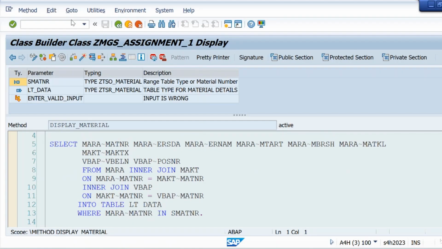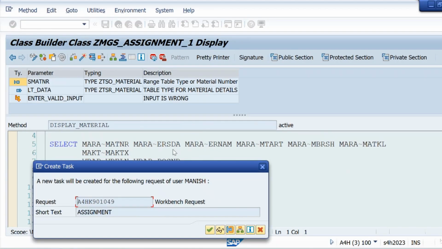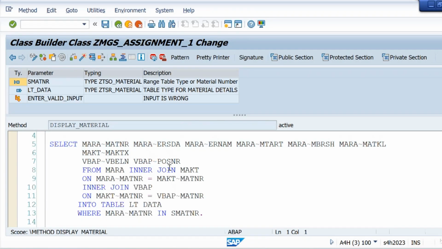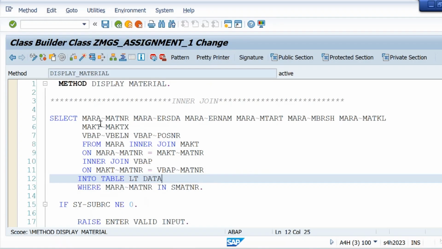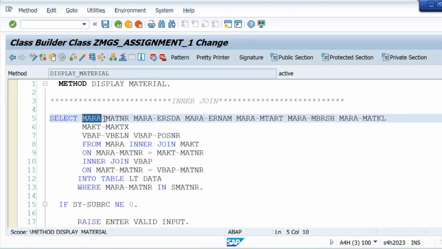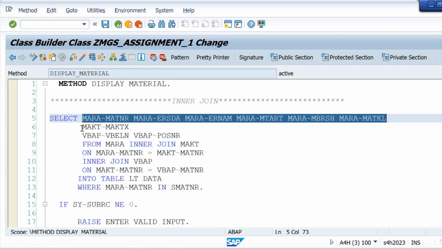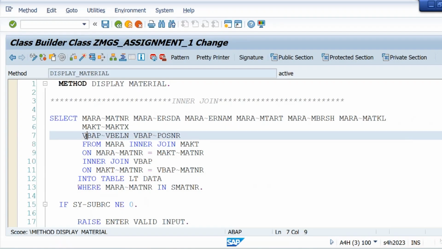Understanding is correct, sir. First thing, do you understand the difference between joins and for all entries? We use multiple internal tables for all entries, but here only one internal table. I got that part. See what is happening here. You are combining tables here. You are filtering tables. What tables? MARA, MAKT, and VBAP. You are joining them based on a common condition.